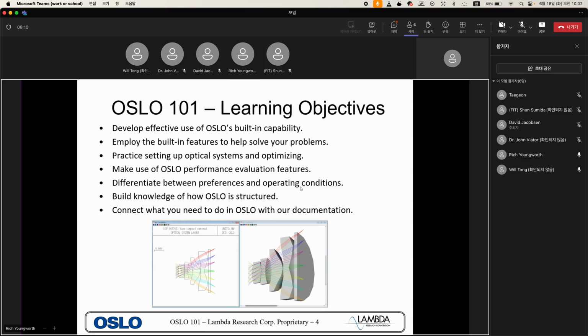So some learning objectives are good just to give you an idea of how to effectively use OSLO's built-in capability, which is one goal in 101. We want to employ the built-in features in OSLO effectively.